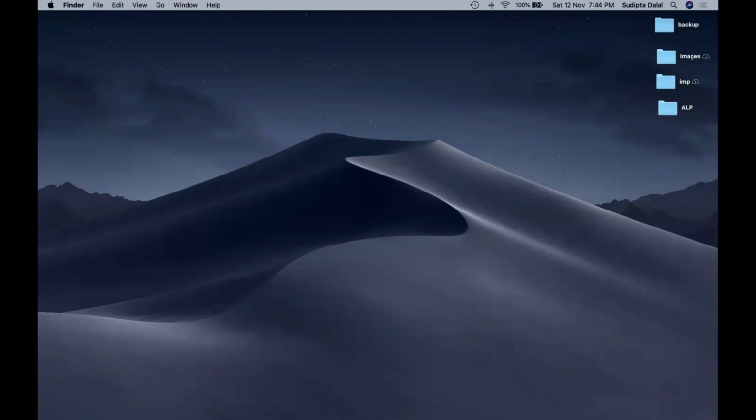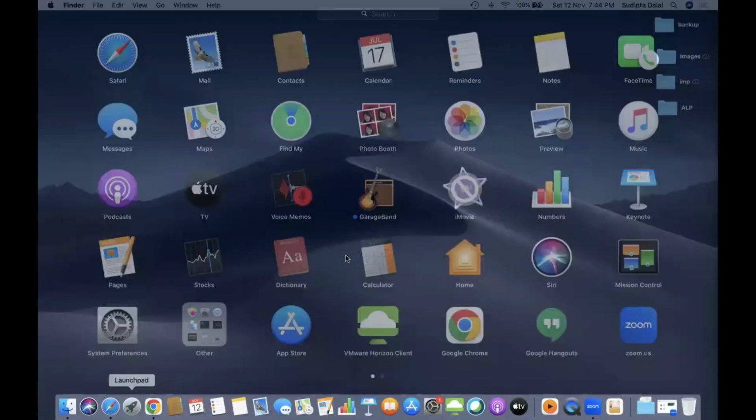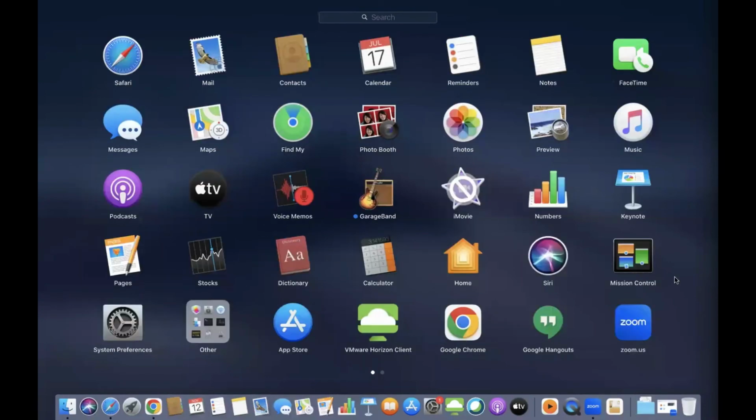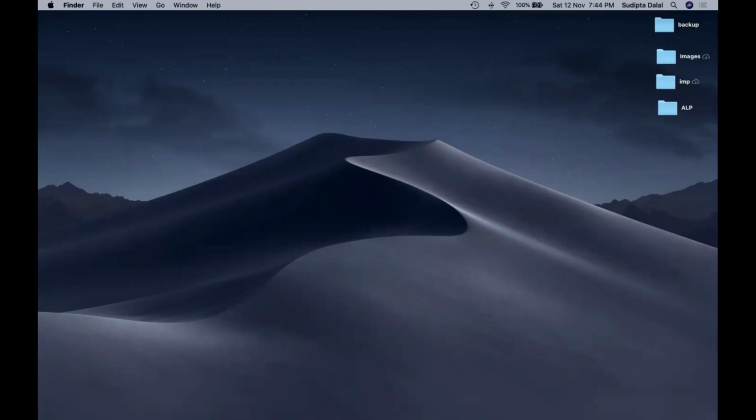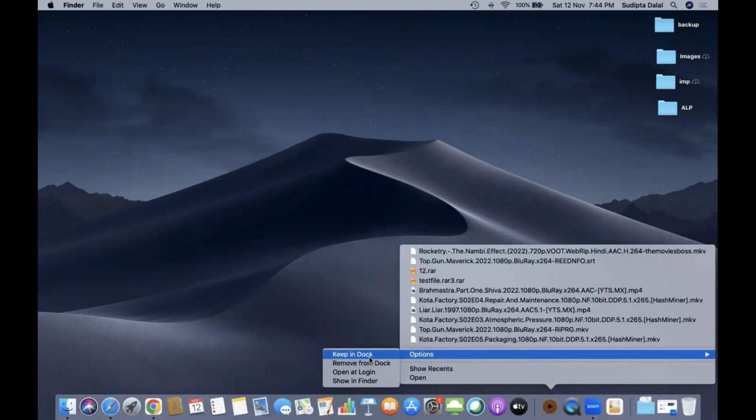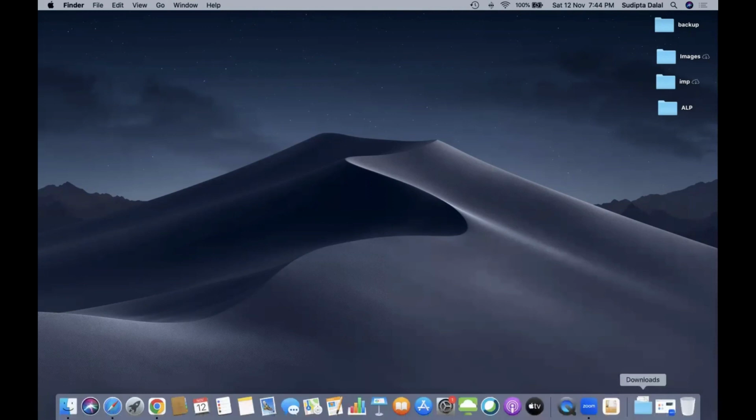I still see MK Player on my dock. I need to find out why it is still there. Maybe something is still missing. Let me find out that. I don't see it here. Okay, but here I can still see remove from dock. Now it's gone.